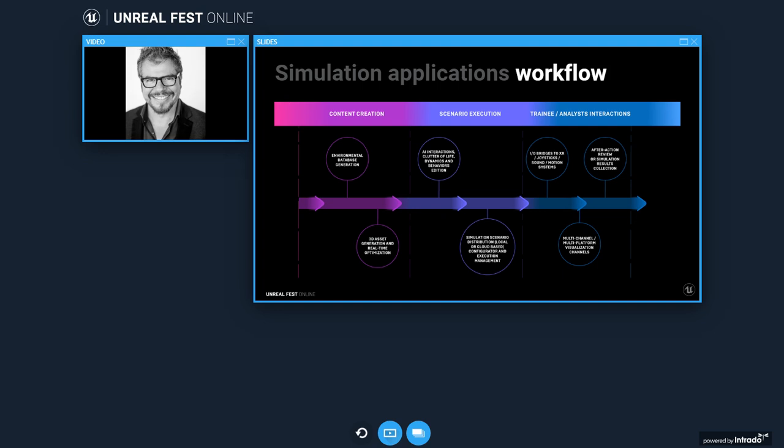You create or distribute some content, you execute some scenarios, some tests, some analysis, and then you regroup and do after action review or simulation result collection. So in all these three steps, you see specific use cases where a game engine can become super useful.